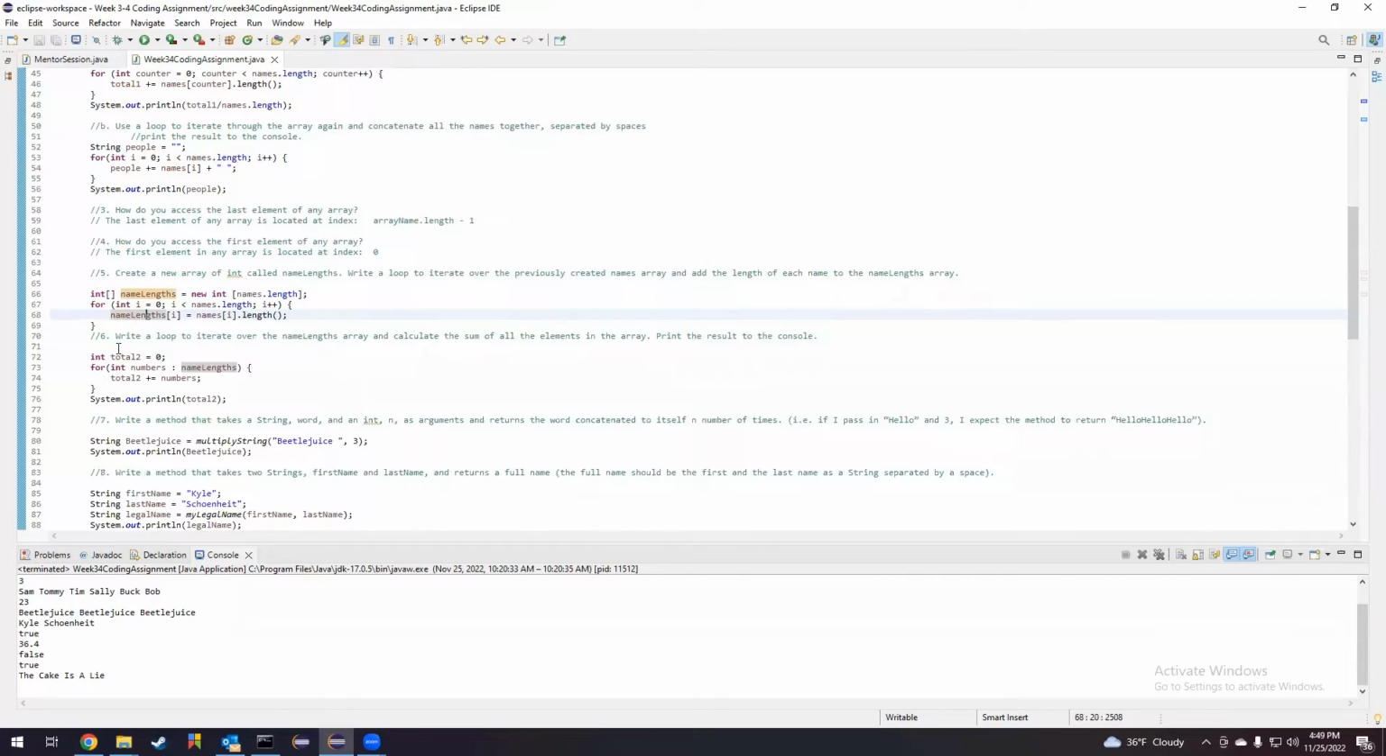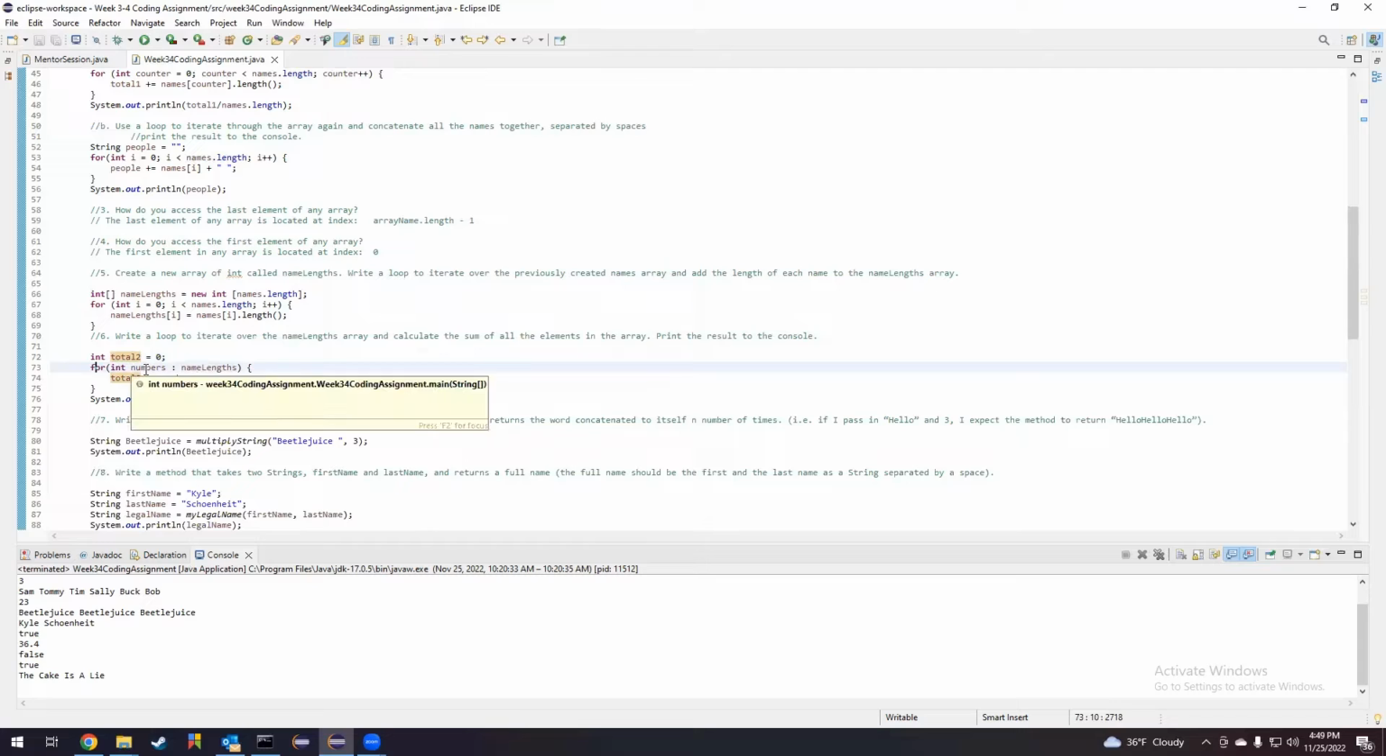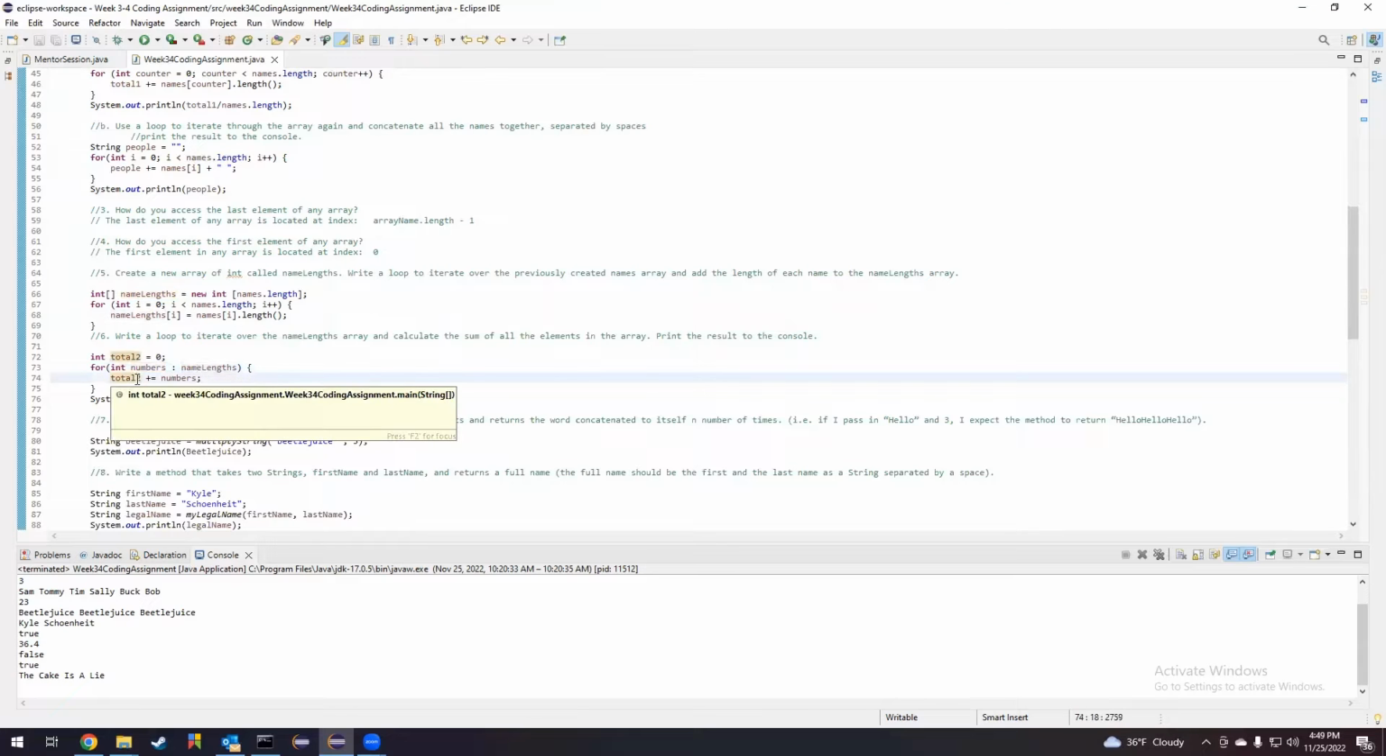Write a loop to iterate over the name lengths array and calculate the sum of all the elements in the array. So int, now we're on total2. total2 equals 0. Another for loop, int numbers is connected to nameLengths, or it's synonymous. Apologies for the language, it escapes me. But numbers correlates to nameLengths. So total2 equals total2 plus numbers. System.out.print total2.